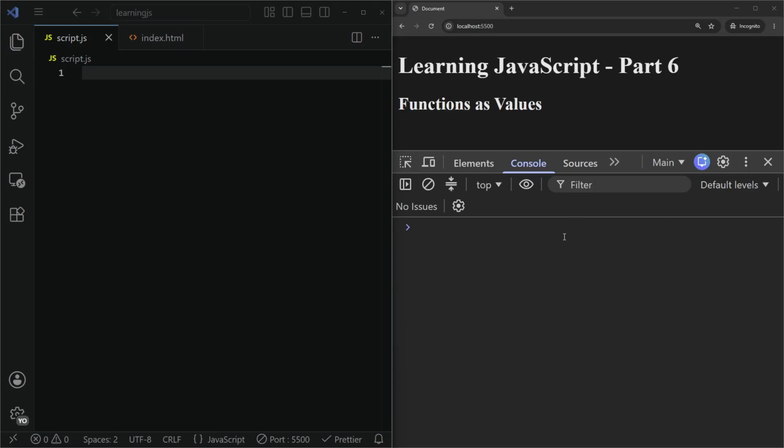Hello, welcome to part 6, functions as values. So today we are going to look at how a function in JavaScript is a value, like a number or a string, which means you can store it in a variable, hand it to something else, and let another piece of code decide when to run it. So let's go.